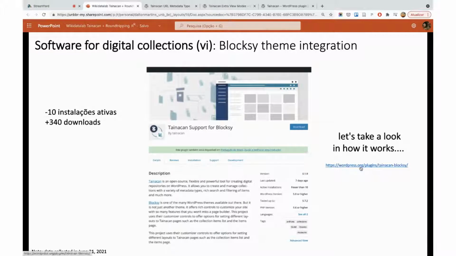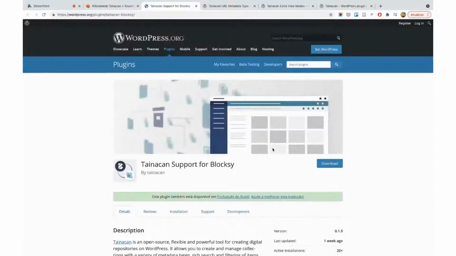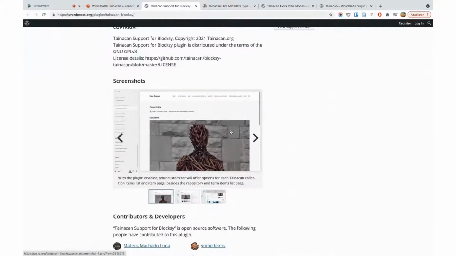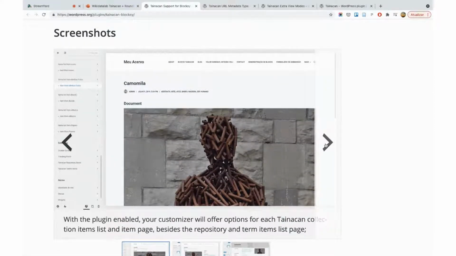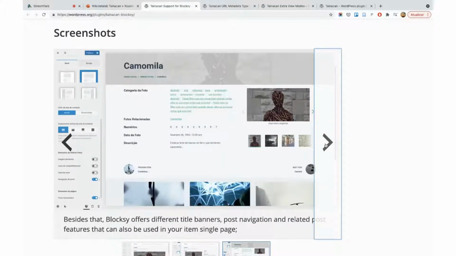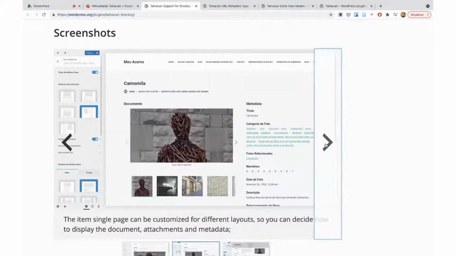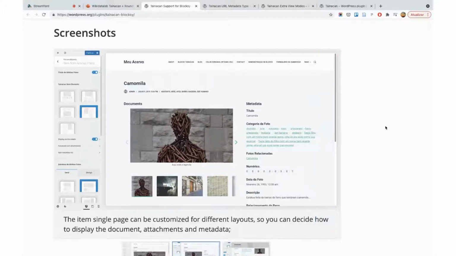Another one is the Blocksy theme integration. Blocksy is a very important theme from WordPress. You can develop very specific sites. And when you use this integration, Tainacan with Blocksy, you can develop very customized web pages using digital objects from Tainacan. So we are showing here different kinds of web pages that you can customize and integrate, collecting digital objects already cataloged in your digital collection. So you can organize your digital objects using Tainacan, and you can present these digital objects using, for example, very customized web pages made using Blocksy, integrated with Tainacan, using the blocks support plugin.